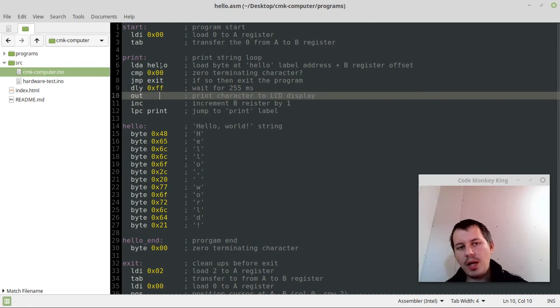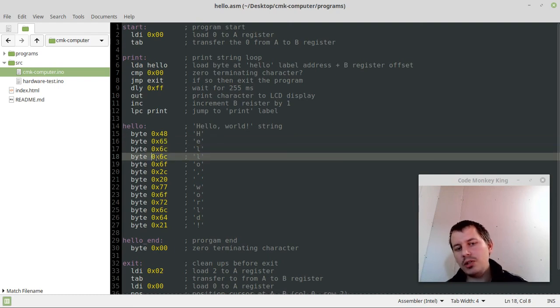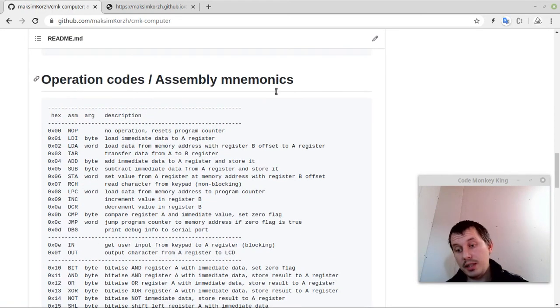So after that, LDA hello would result in loading this byte, and the next iteration would be loading this byte, and the next iteration would be loading this byte, and so on. Because every time we make this loop, we increment the B register by 1, and hence LDA hello loads the next byte. If you want to store the bytes in a loop like this, the STA instruction does exactly the same, with the difference that instead of loading the value to the A register, it stores the value from the A register to whatever memory address plus the B register offset. And all of this that I've just said is documented here in the operation codes' assembly mnemonics.